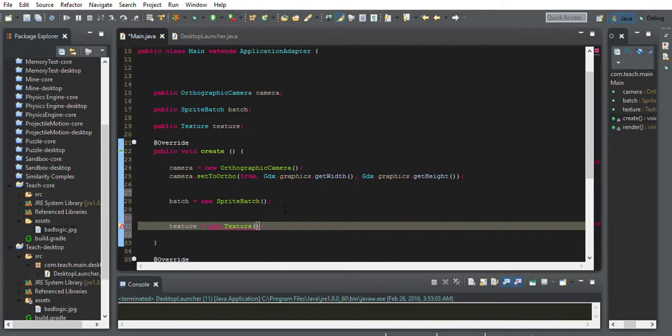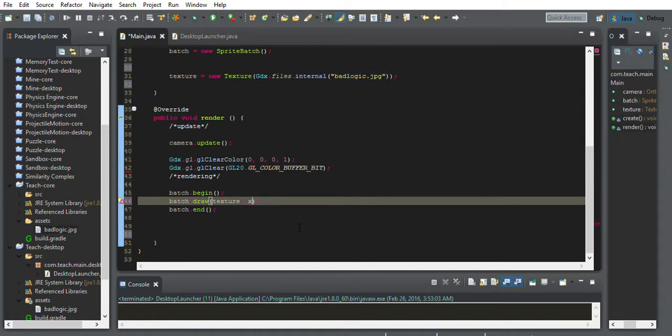So we're going to ask for Gdx's files, and we're going to ask for its internal folder. What this does is it calls to Gdx, calls to look into files, and then it calls to look at internal. And internal by default is this assets folder right here. This is what it's referencing. So then it asks for the path of what we want to call from the assets folder, which is badlogic.jpg. And then we're going to give it our texture, and we're going to give it an X and Y coordinate and a width and a height.